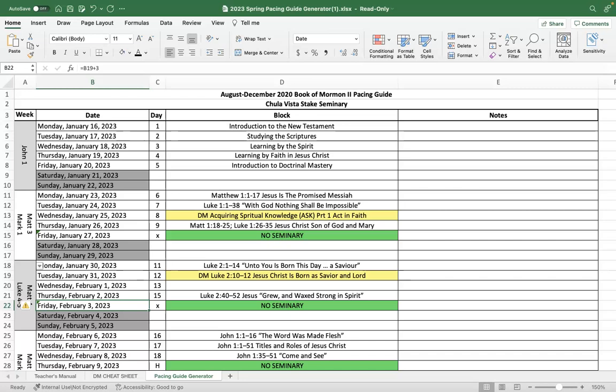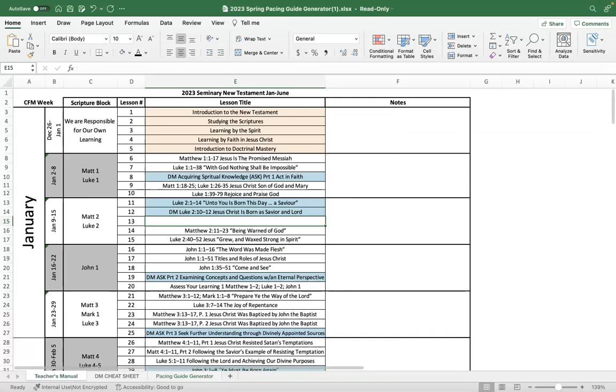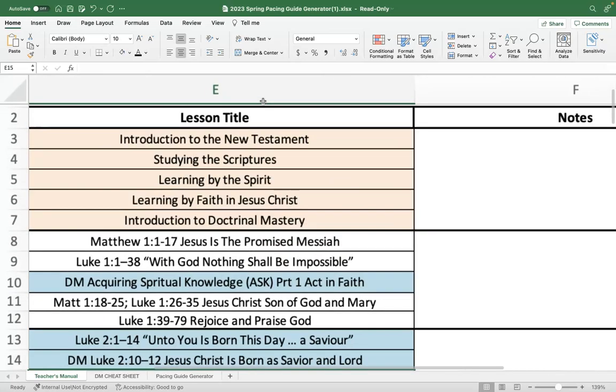Okay, now that I've determined that January 16th is my start date and that we're going to be in John 1 that week, I also need to consider this first week of seminary. What do I want to do when I come back? The seminary teacher's manual has the roll of the student lessons. This is what we typically do in the fall and August, but because we're in the Northern Hemisphere, we're in midterm, not beginning or in summertime. So this introduction to the New Testament might be a lesson to consider. But we also have lessons on studying the scriptures, learning by the Spirit, learning by faith in Jesus Christ, and the introduction to doctrinal mastery.